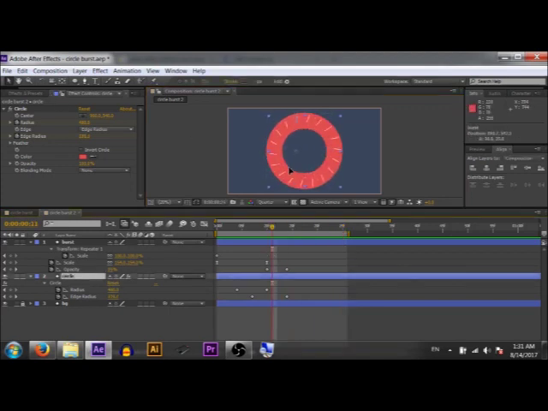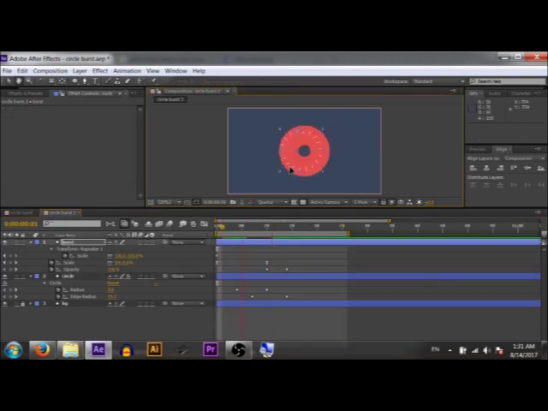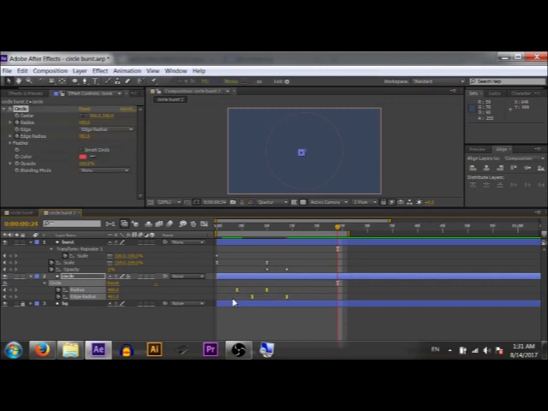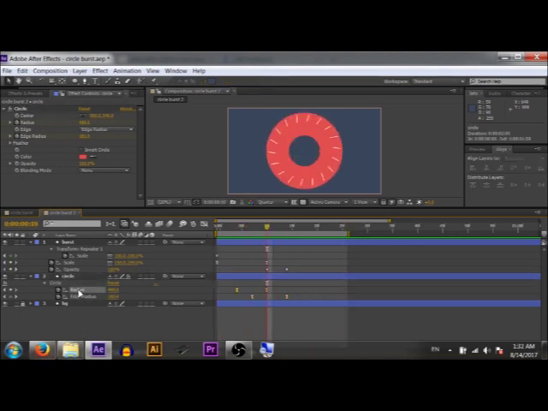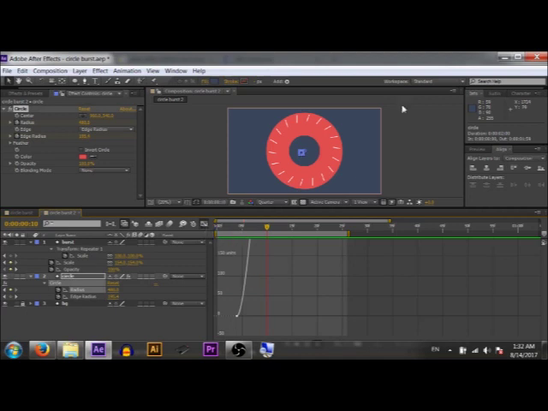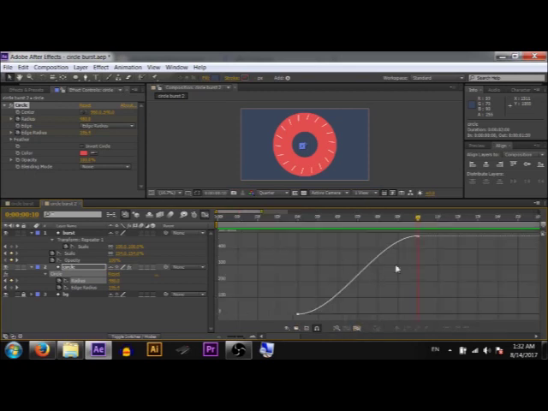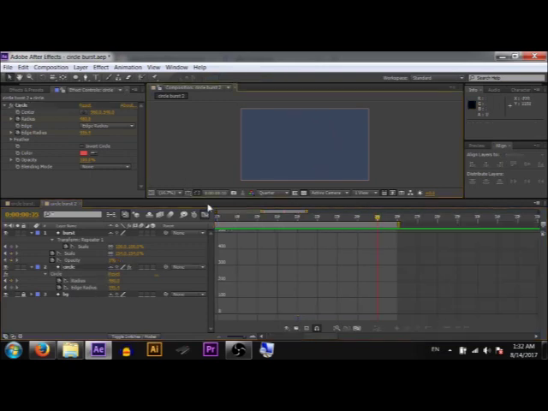Let's move the circle and the lines on top of each other. Lines should be on top and circle should be below. So now you can see we are getting close to what we want. Once again, select and F9, so that now we have easy ease keyframes. You can select radius and go to graph editor and change the movement of the animation. So it will be slow in the beginning and fast in the end.